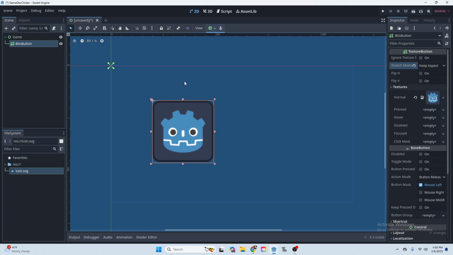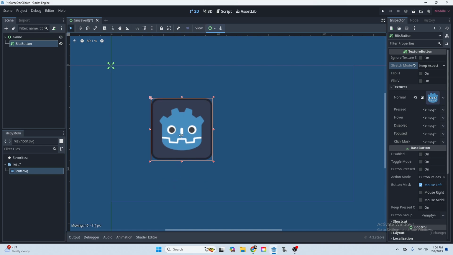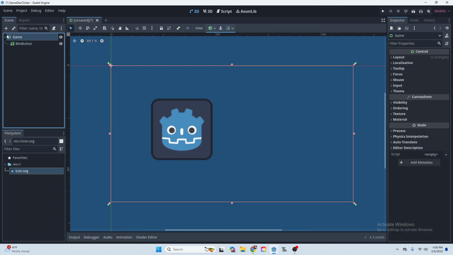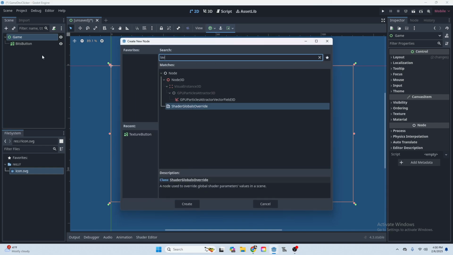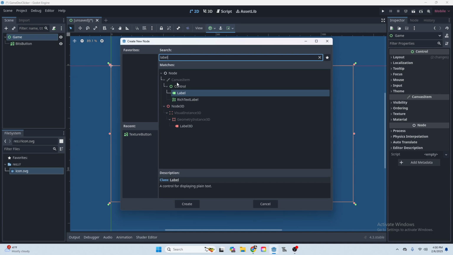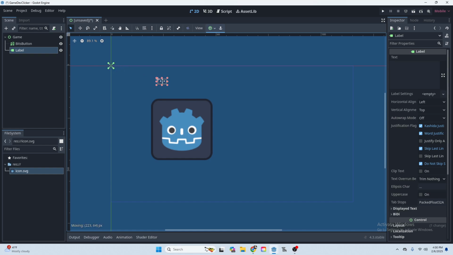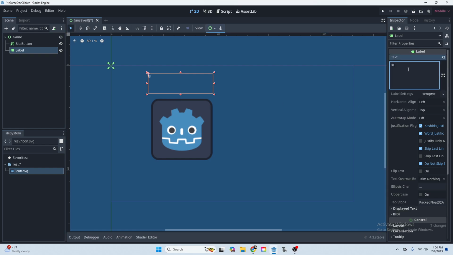All right, now let's create some labels. Let's create the bits label that goes up here and the bits per second label that goes down here. All right, so I'm going to make sure that they're children of the game node. Everything's going to be a child of our root node for this project. So let's go ahead and click plus. What we're looking for is a label. Labels will give us just basic text that we can put on our screen. We played around with labels in our Pong project. And I'm going to write bits.